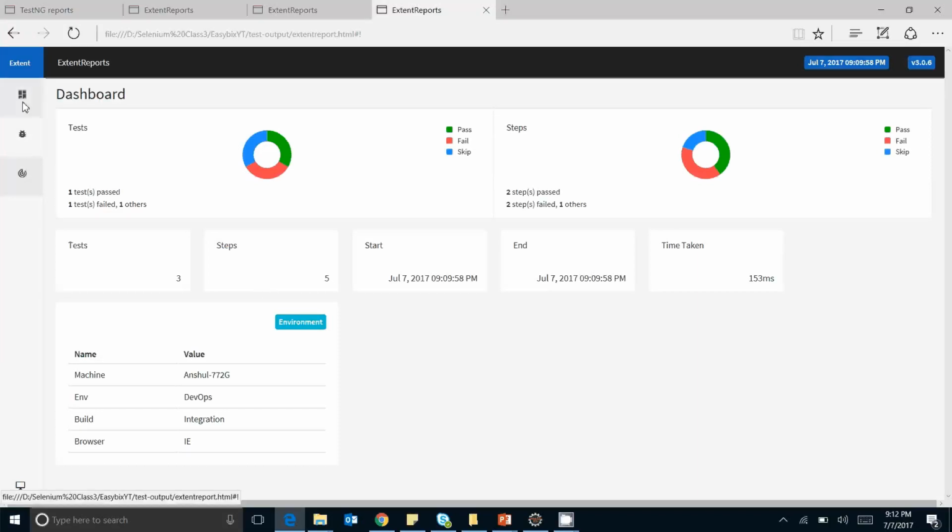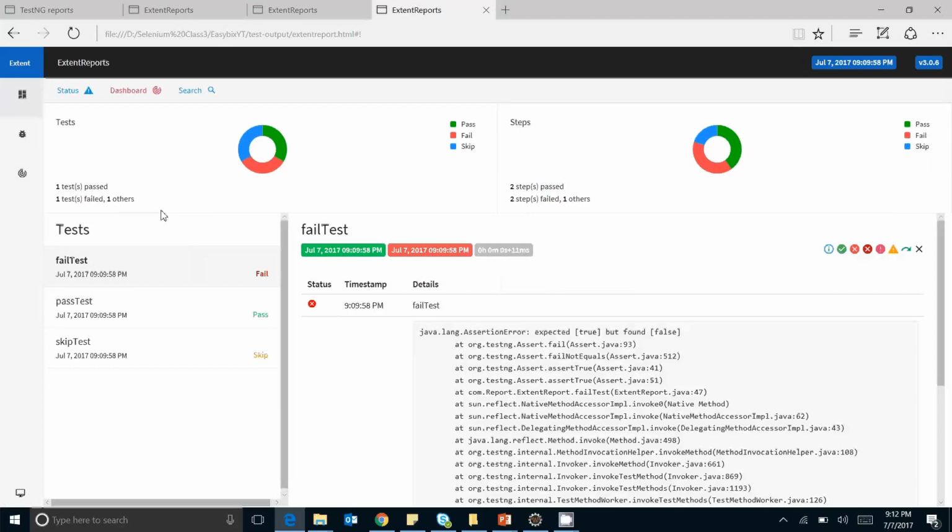So you can see here I am getting the 3 options over here. On the very first one I am getting the details of all test cases. Here I am getting some kind of dashboard over here. So here I have the status bar. If you move your mouse over the status bar, you will get the options pass, fail and skip.